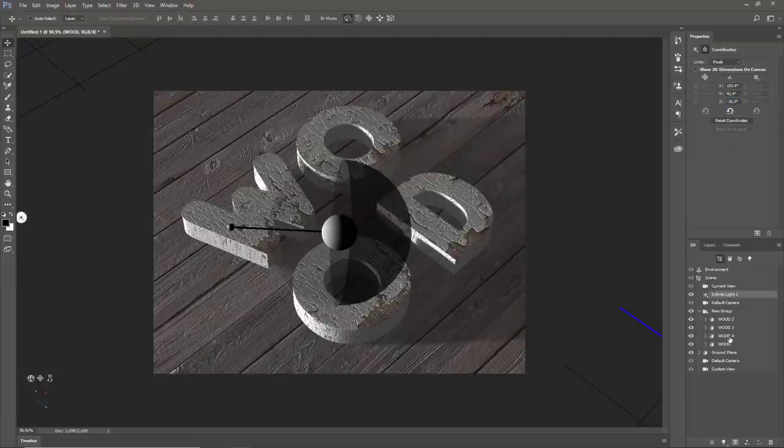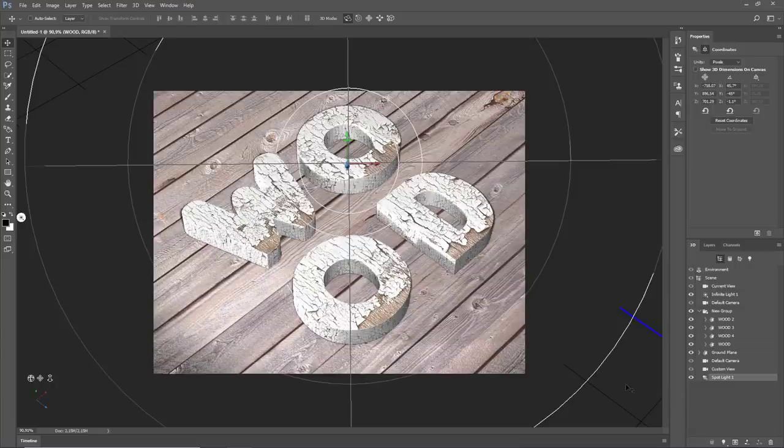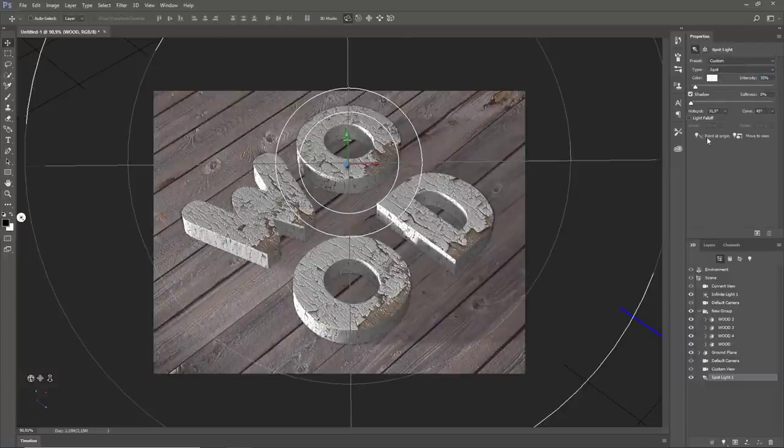Now click on the bulb icon and choose New Spotlight. Then click on the Spotlight icon and set the intensity to 35%. Uncheck the Shadow option and set the cone to 93.9 degrees.